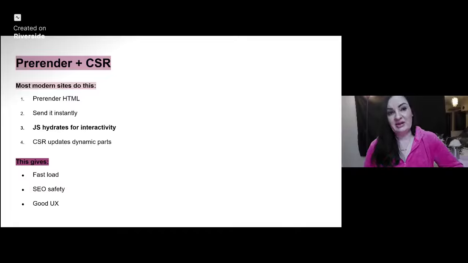Now, most modern websites are trying to do something in between. They use pre-render and they use client-side rendering. So pre-render creates the basic HTML page. And then we have got something that is called hydration, which is very important to understand because it's really good for UX. So this setup is ideal for fast loading, for good SEO because of the pre-render, and good UX.